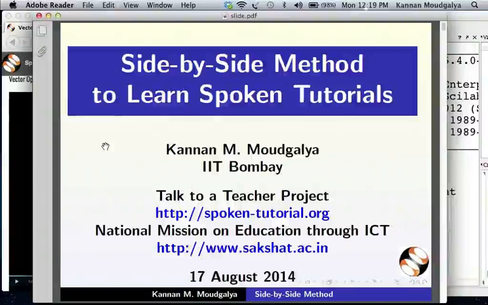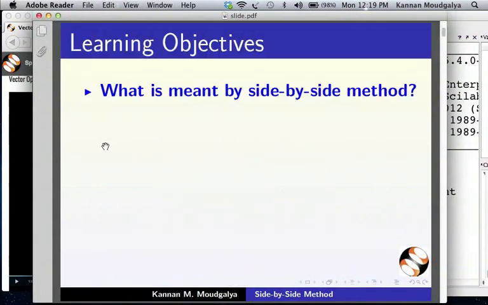Welcome to the spoken tutorial that explains the side-by-side method. I am Kannan Moudgalya. In this tutorial, we will learn the following.